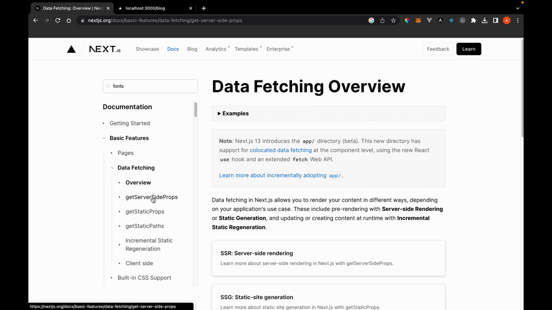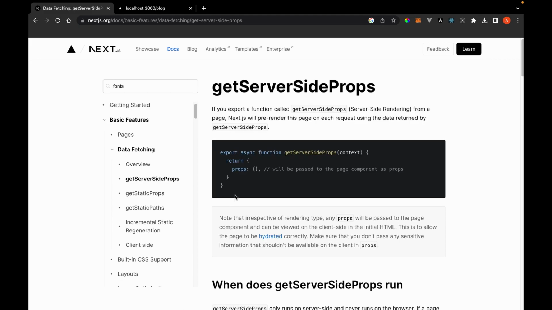So if we come over to this section, you can see the getServerSideProps. And this is how this function looks. This function has to be called getServerSideProps, and takes in the context as argument, okay? And this function has to be written or exported only in the pages folder. So all the routes we have in our pages folder, that's where we can go on to use this function, okay?